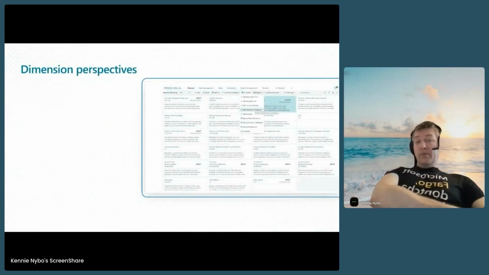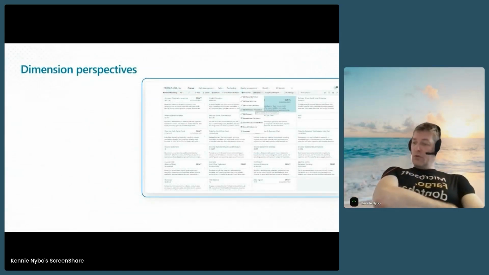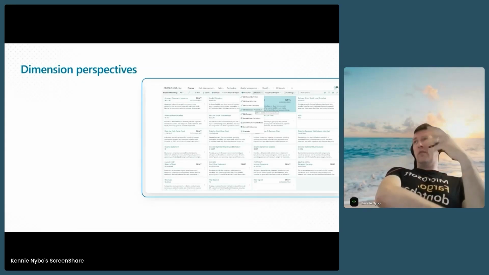All right. So this is a ton of features that I just showed you in one go. We added what we call dimension perspectives in this release. And in Business Central, you have these dimensions you can set up, which is tagging your GL entries with a dimension, maybe a dimension called organization, where you have different departments.